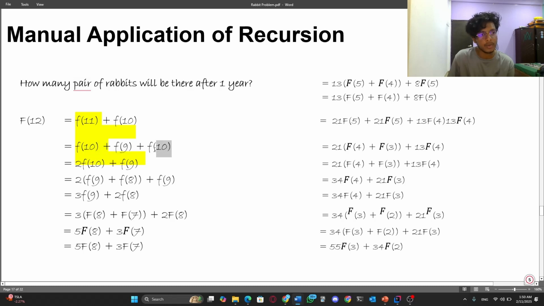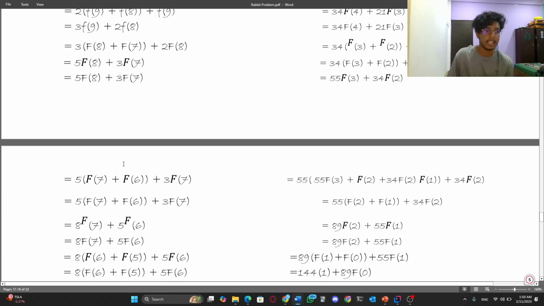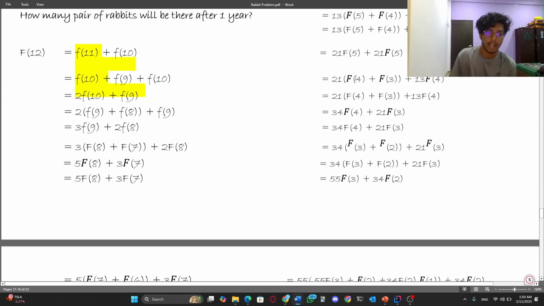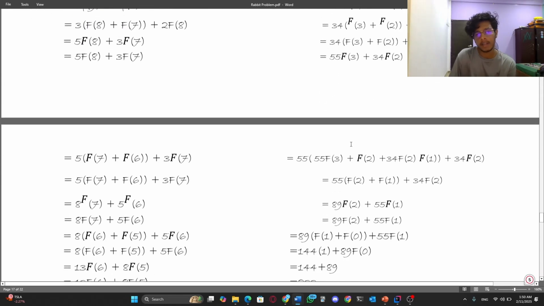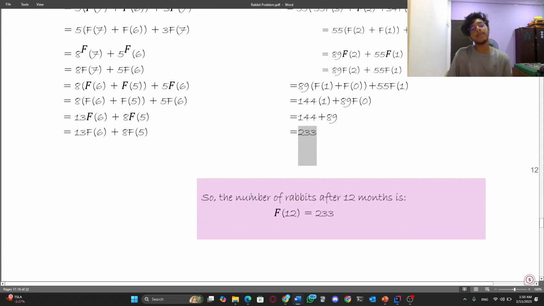Therefore, there are 2 Fibonacci 10. So we put 2 as a common multiplier for Fibonacci 10, plus Fibonacci 9. Then, this Fibonacci 10 is equal to Fibonacci 9 plus Fibonacci 8. Like that, the same pattern goes over and over again until we get to the last point, we derive the last Fibonacci number, and we get the answer 233. Therefore, the number of rabbits after 12 months is 233 pairs of rabbits.